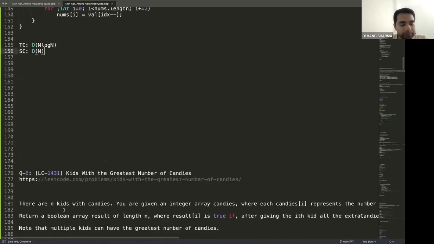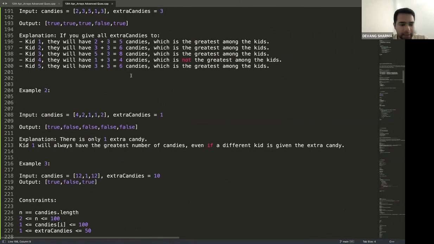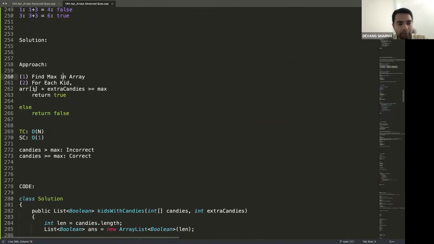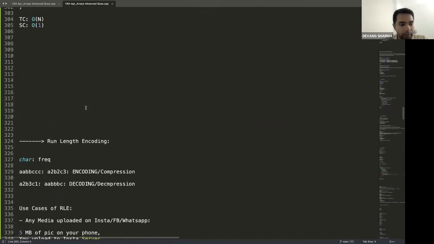Coming to question number 6, LeetCode 1431, Kids With the Greatest Number of Candies. It's a straightforward question, nothing much to implement here. The approach is to find the maximum. If array[i] plus extra candies is greater than or equal to the maximum, return true, otherwise return false. Time complexity O(n), space O(n).